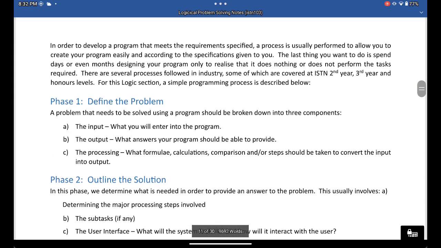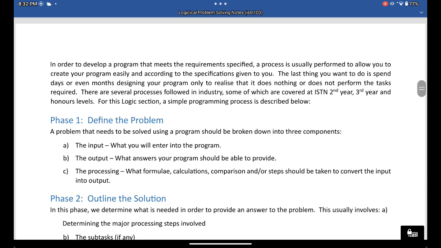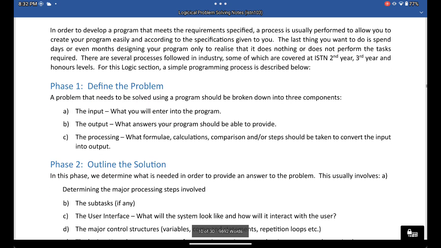So in order to develop this program, it needs to meet the requirements specifically. A process is usually performed to allow you to create a program easily.